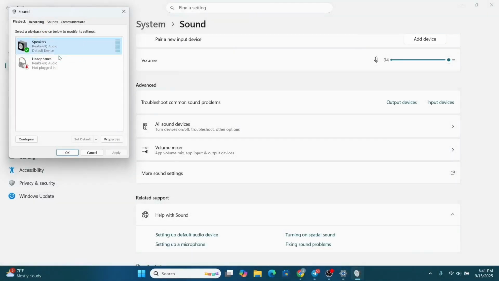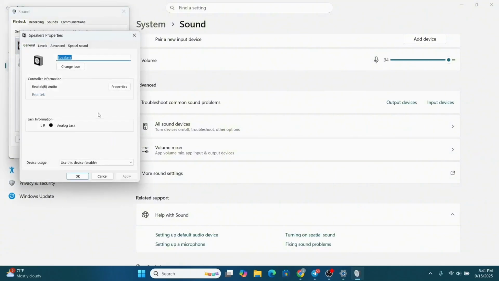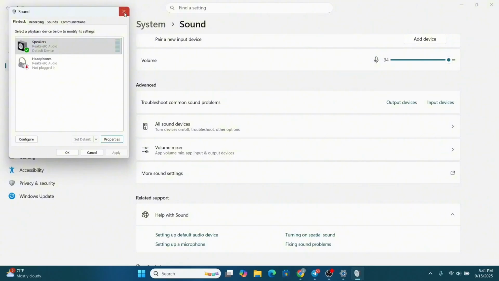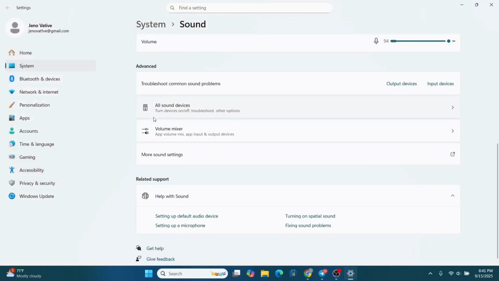You can go ahead and go to properties. From there, go ahead and go to the advanced tab. And just go ahead and select on the default format here. You can just go ahead and select a different sample rate and a bit depth. So you can drop it down and you can select the option for 24-bit or lower than that, 16-bit as well. After that, click on apply and click on OK. And close this up. And that is it.